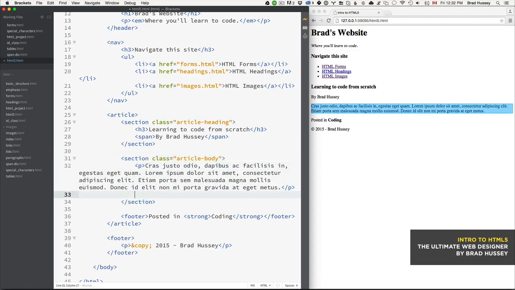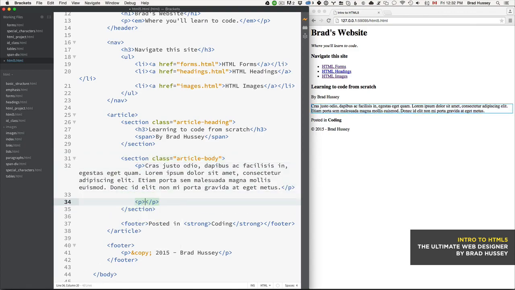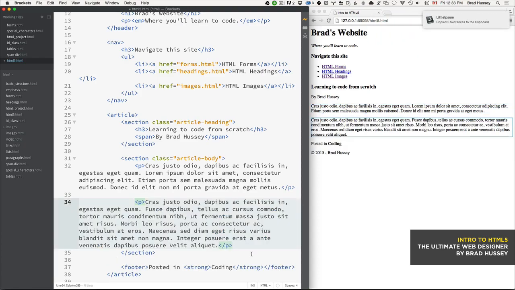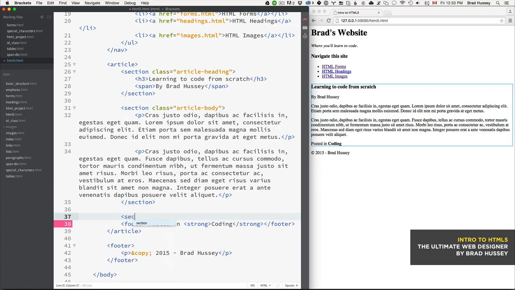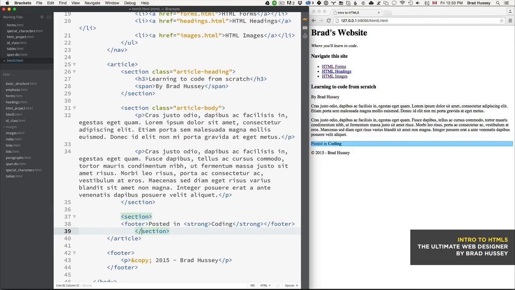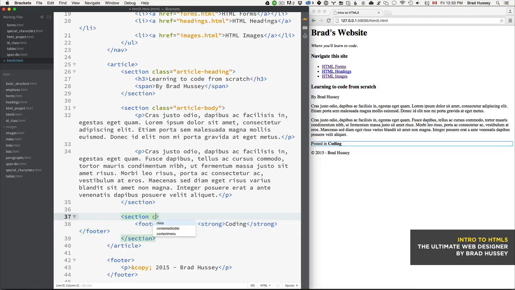If we had more paragraph tags, it would make even more sense here. So I'm going to add more lorem ipsum. There we go. So now you can see 2 separate paragraph tags, but they're within the article body section. Makes a lot of sense. And then at the bottom, you can have another section, and you can give the bottom section the class of article footer.